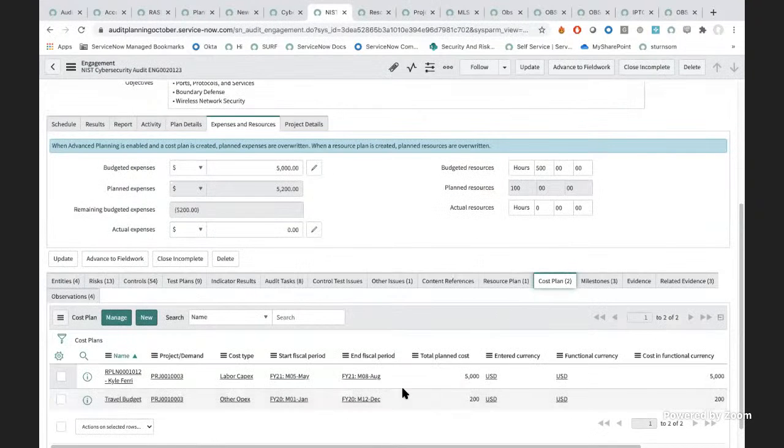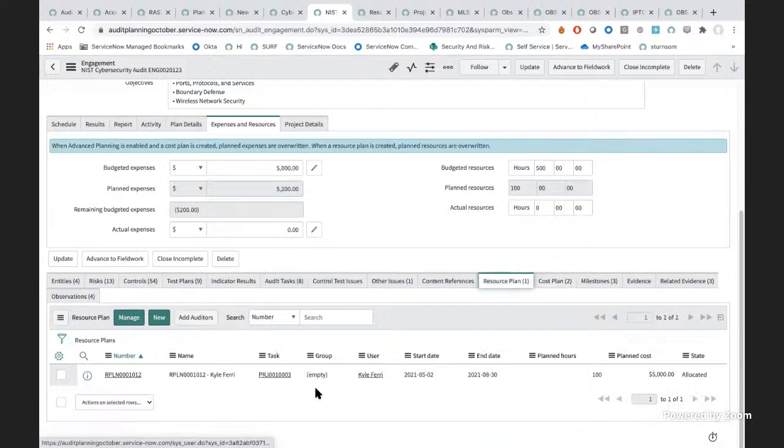And the rollup from all of them, in this case $5,200, is rolled up here. The number of hours from this resource plan has been rolled up here. And all of that rollup will also be displayed on the plan level as well. So you can see all the resources and costs which have been planned in different engagements rolled up at the plan level as well. So this is the more detailed planning capability.